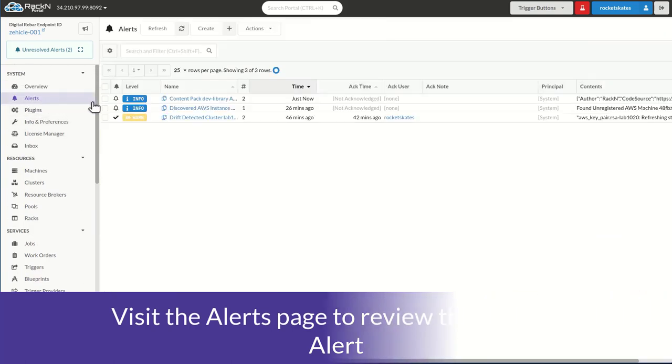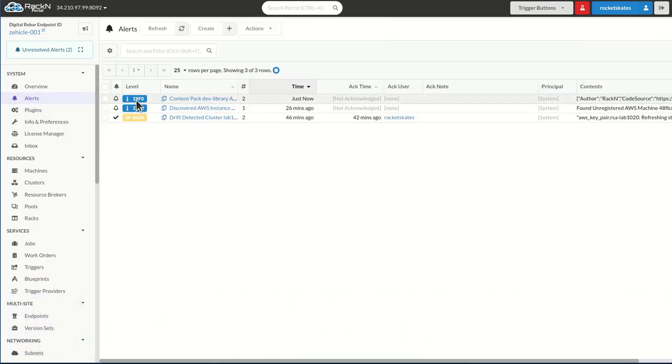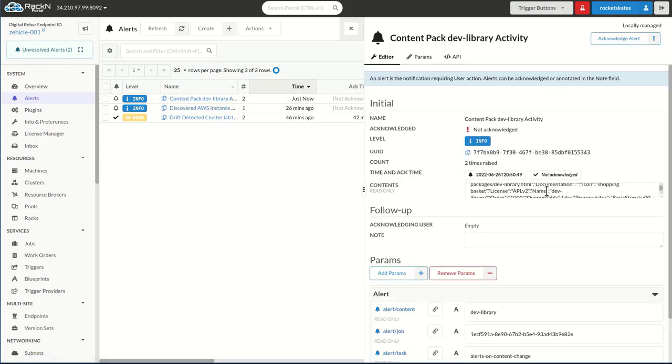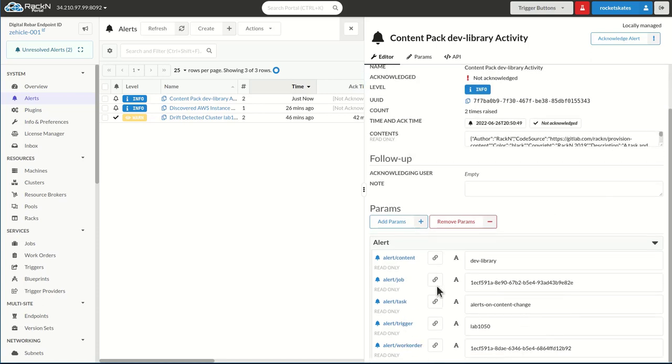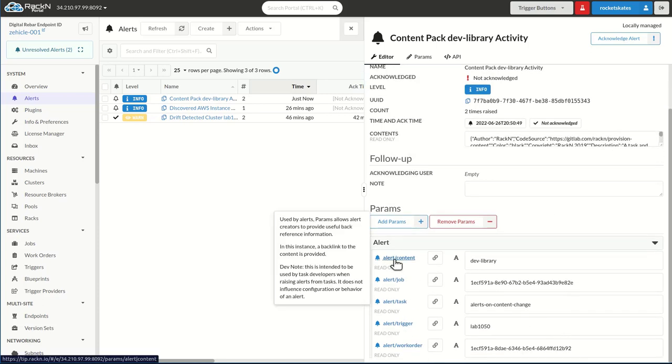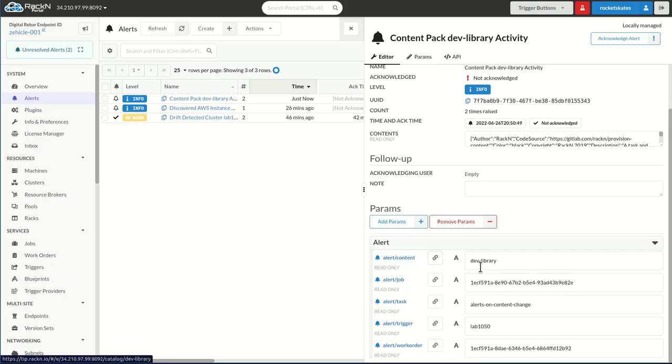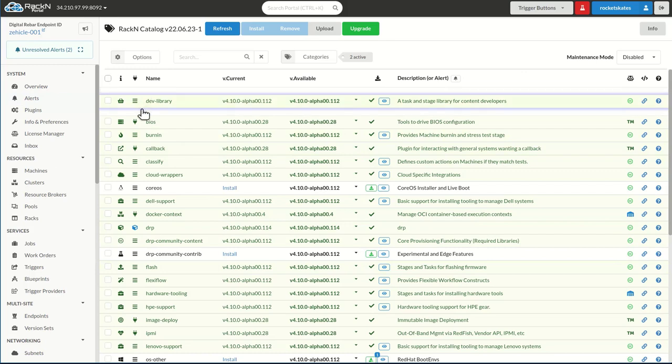If we come up here, we'll see here is our event content pack dev library. If we drill into it, you'll notice that there's a whole bunch of information about what content pack was done, and we can actually scan through and see that we have a parameter content alert, the job, and things like that. We can click here and actually pull through in the content library and take advantage of this highlighting.